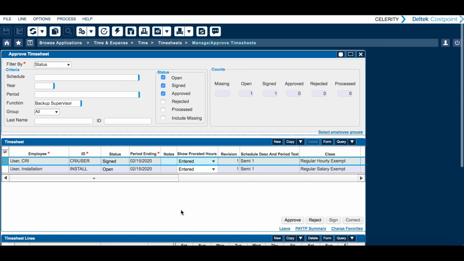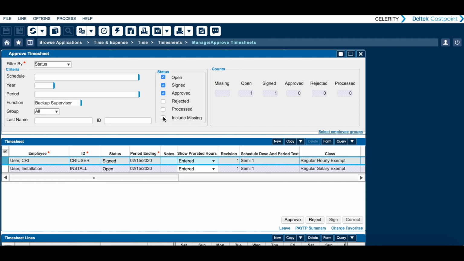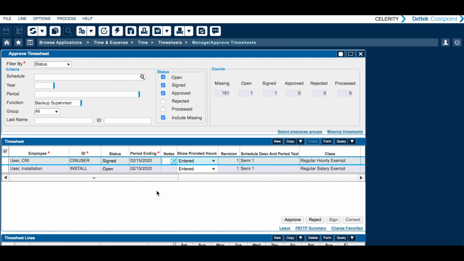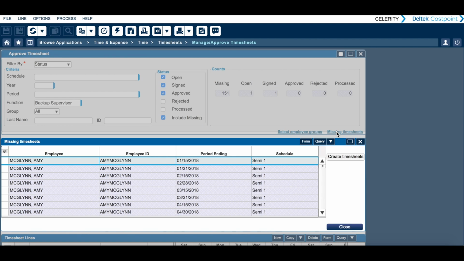If your search criteria included missing status, you can manage timesheets that have not been started. You may need to perform this task if you are creating a timesheet for an employee. Click on the Missing Timesheets subtask to bring up a list of employees with missing timesheets. Highlight the appropriate line, then click on the Create Timesheets button.